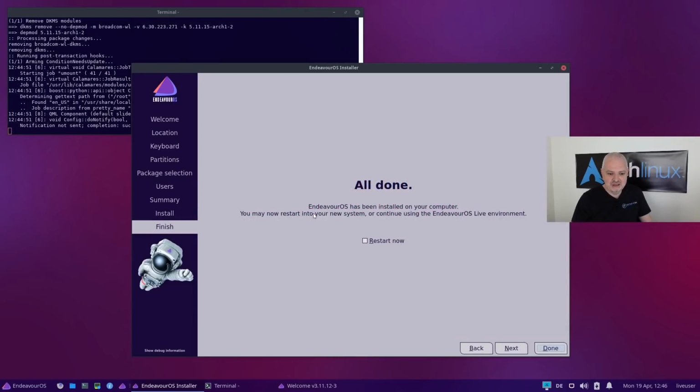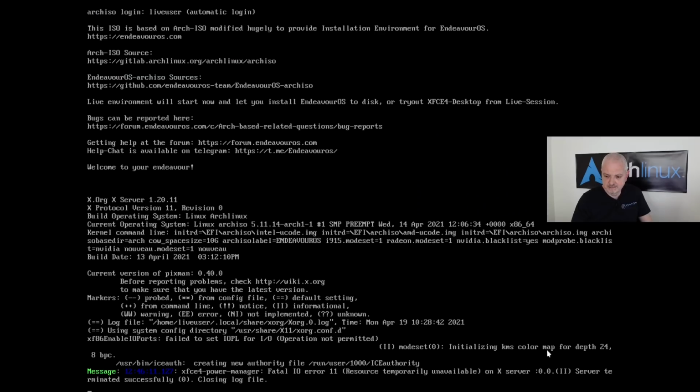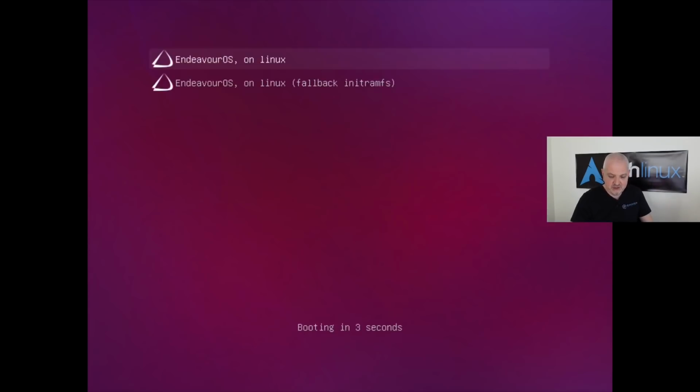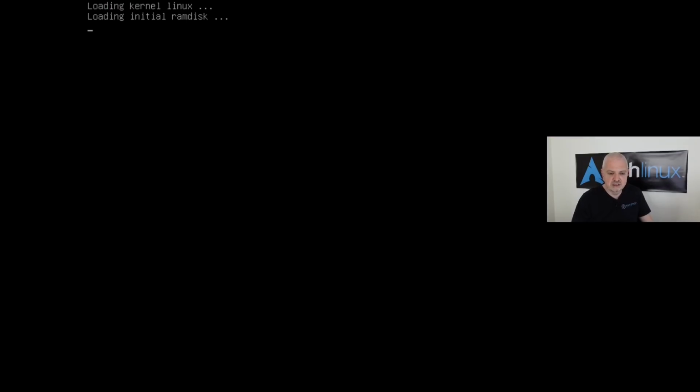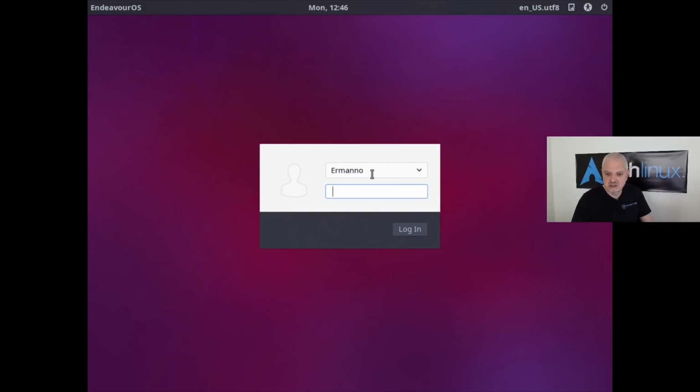So here we go. The installation is now finished, so we can click restart now and then click done. And there we go. We have here the GRUB bootloader. So let's start our installation, and we should be greeted by the display manager, which in this case is LightDM. Now the resolution here is not correct, but that's because it's a virtual machine and I should adjust this manually, which I don't want to do now.